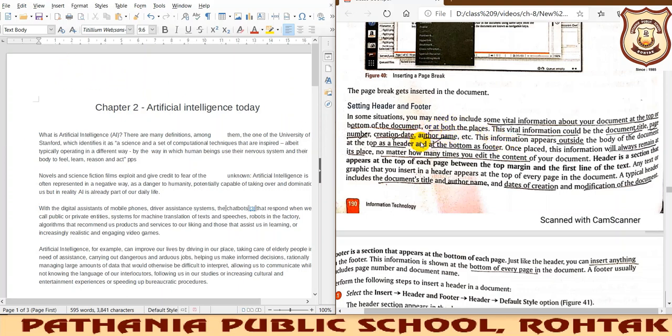So any information that you want the user to see on every page, in the form of a header or a footer, you may add it there. The header is a section that appears at the top of each page, between the top margin and the first line of the text. So this is the first line and this is the top margin, and in between we will get the header here. Whatever you are writing here is in the header part.